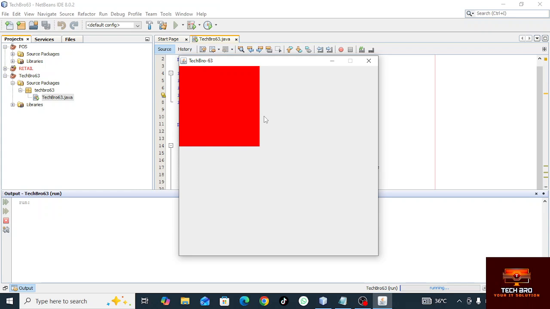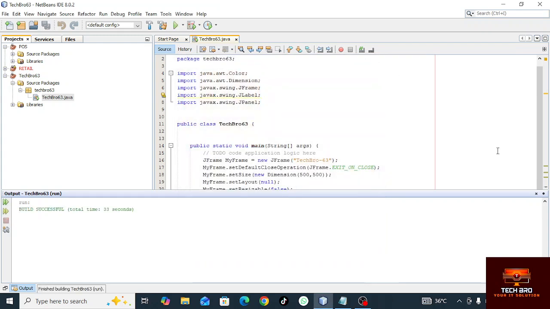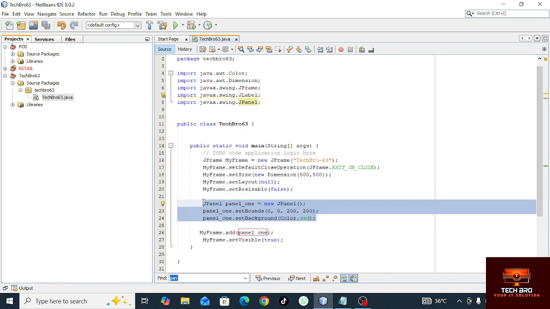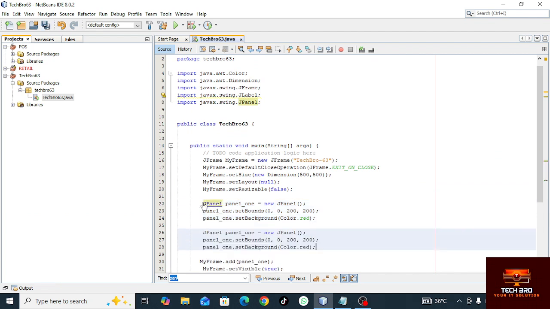But we can add multiple panels. As I told you earlier, these are sections which will be used to organize our components in our JFrame. So this is the JFrame, and this red one is our JPanel. But we can add multiple sections or multiple JPanels to our frame. Let me add another panel. I'll just copy this to make things simple and paste it here. I'll change it to panel2.